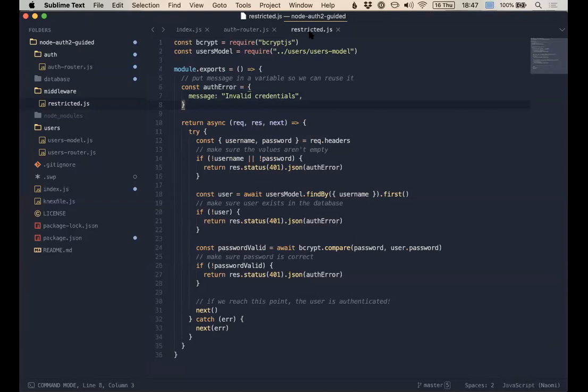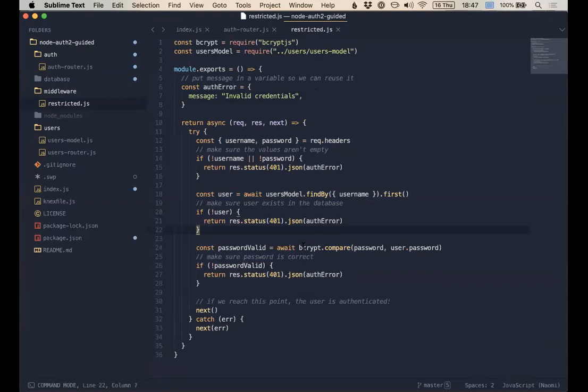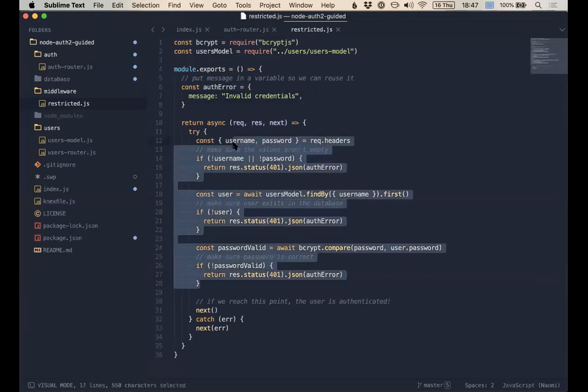So jump into the restricted middleware file. And this is actually going to be really easy. All we have to do is essentially cut out all of this stuff. Because remember, this is the code that's making all of our protected endpoints take forever, because it's rehashing our password with bcrypt every single time. So we can just get rid of most of that. Actually, all of it.